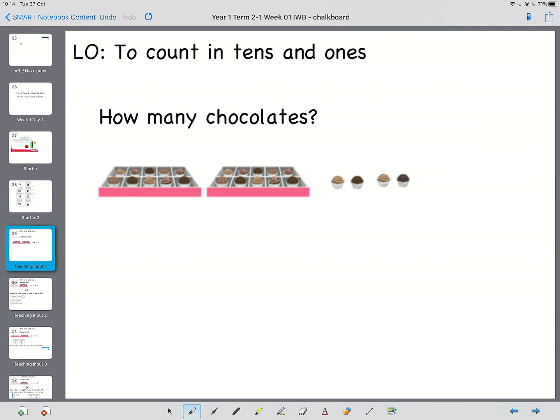Okay, how many chocolates are there altogether there? Have a go at counting them. Pause the video, and when you're ready, start again. So we've got 1, 2, 3, 4, 5, 6, 7, 8, 9, 10. So that's a box of 10. So we know now that that's 1 10, 11, 12, 13, 14, 15, 16, 17, 18, 19, 20, 21, 22, 23, 24. So is there a quicker way of finding the answer 24?